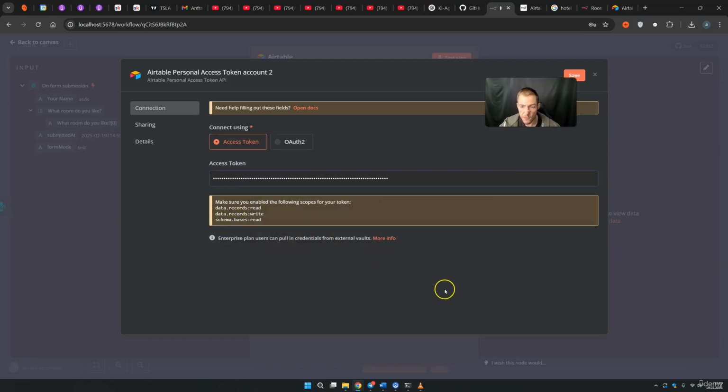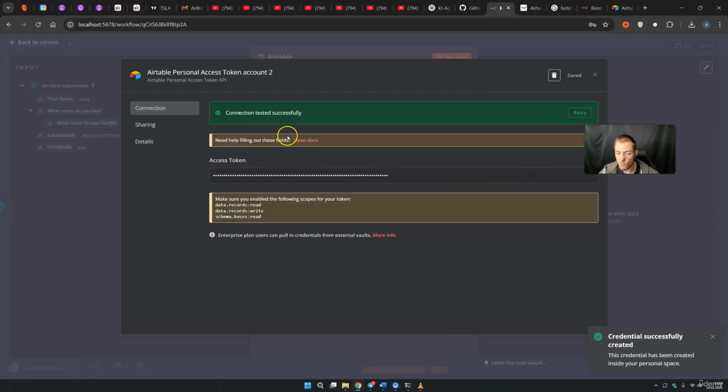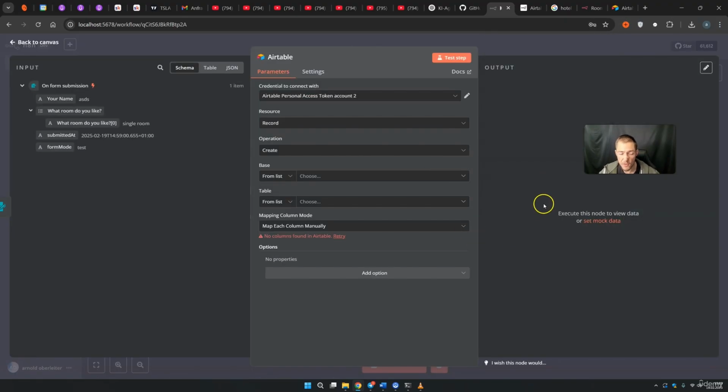We can simply include this token, and then we press save, and then this thing will be green, and as soon as something is green, it's always perfect. We can close this down. Right now we are connected with our Airtable database, and now we can simply map this data in the right fields. Resource record is right. Operation create, because we want to create new rows.